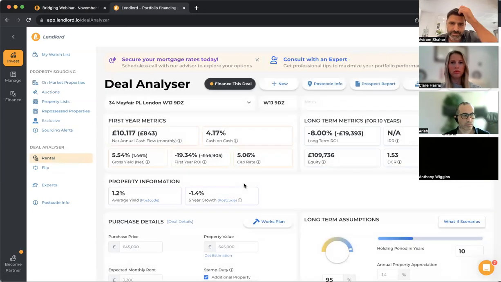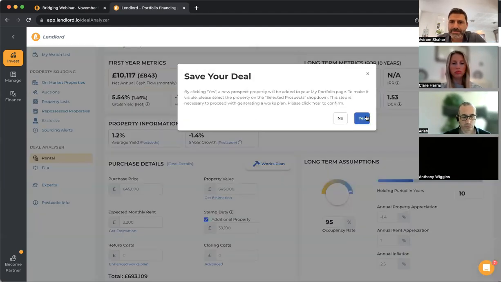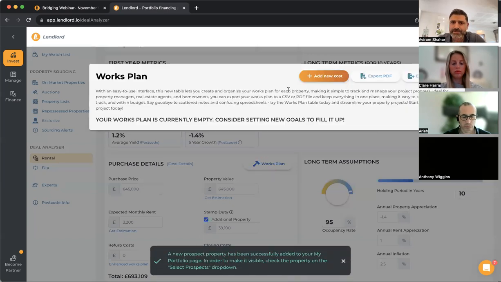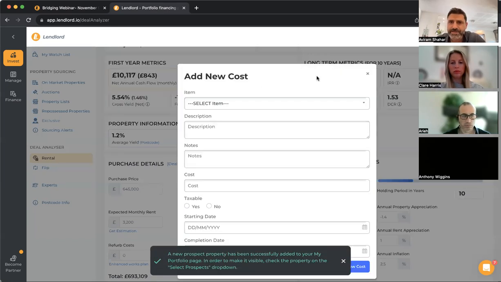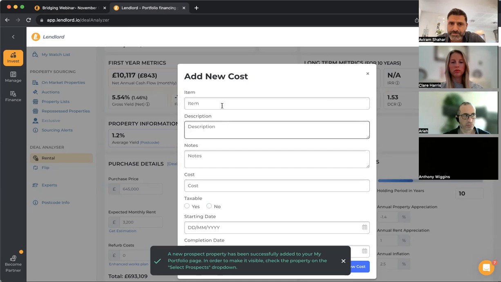The next feature that is quite new is the works plan generator. And today we speak about bridging. When you apply for bridging and the property requires some work, the lender will ask you to provide a schedule of works or works plan. So using Lendlord, you can create a works plan quite easily. Just click on add new cost, select the item, or you can use other costs and just put a description that you want.